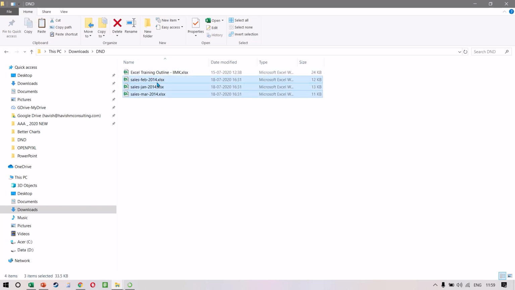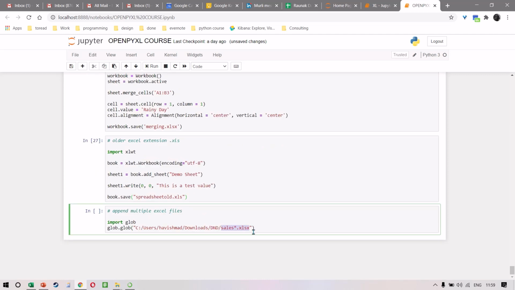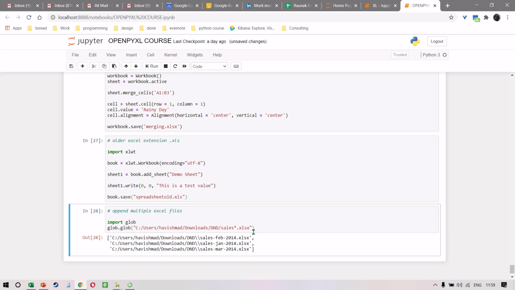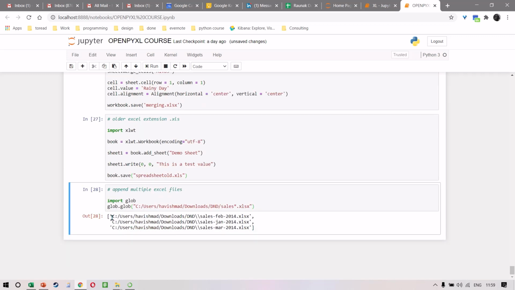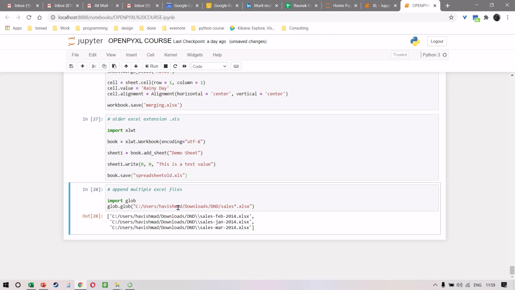Now we only want the 3 files that are starting with the word sales. So we will have to say that it should be sales*.xlsx. We're using the asterisk here as a wildcard character. That means that inside the D&D folder, the file name should have an extension of .xlsx, and the file name should start with the 5 letters SALES. Let's run this, and if you notice, very smartly it is only giving me the 3 files that are starting with sales.